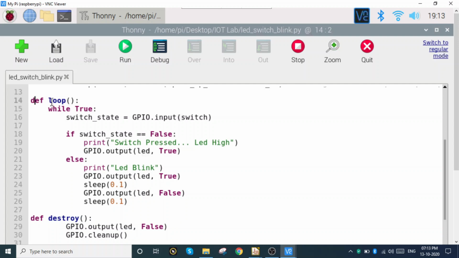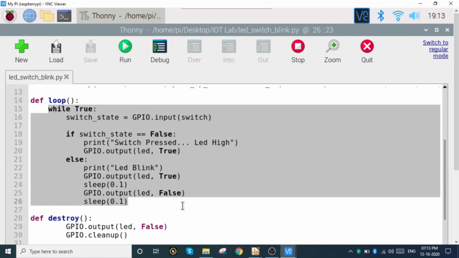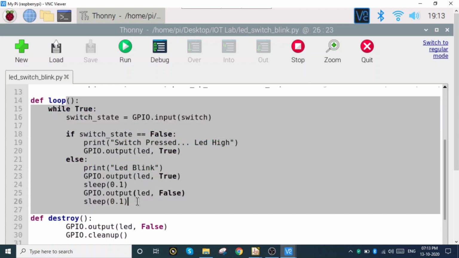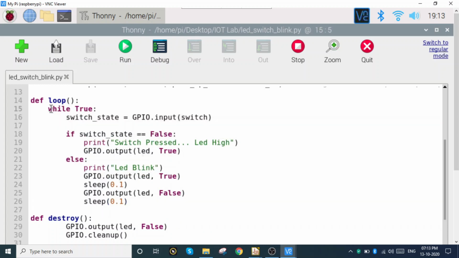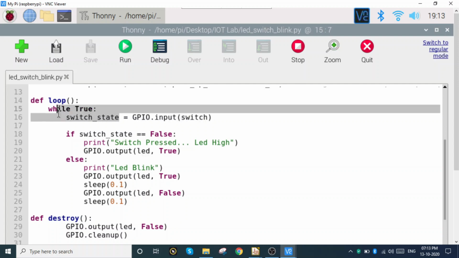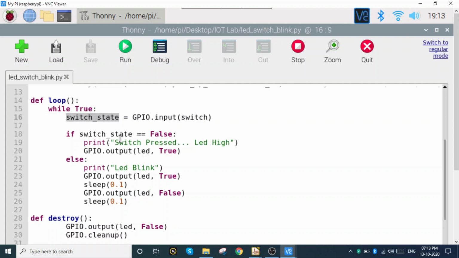Now coming on to another function, which is the main function. This is a def loop. In this we'll be writing the whole command that we need to follow while performing. So I've written while true. I initialize a variable as GPIO.input switch. So the input coming from the switch will be stored at switch underscore state.